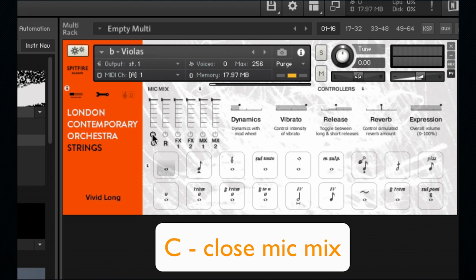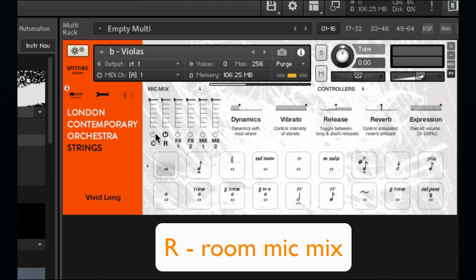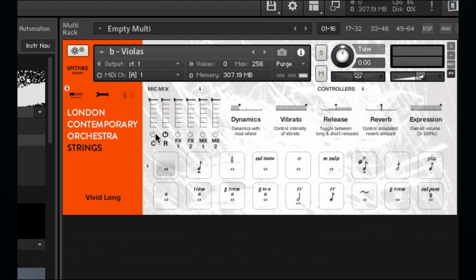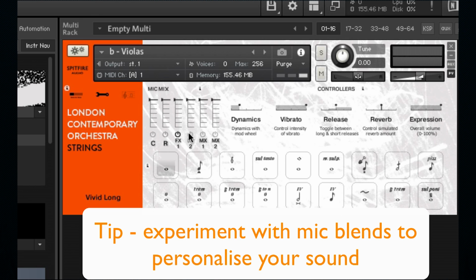C is your close mic, which is a lovely valve mic sound. It's got this nice definition to it. And R is your room mics, which is useful for giving a 3D sense of space. Blending these different mic sounds gives you even more palette options. For example, I really like mixing FX1 with MX1. It just gives a slightly more real sound.